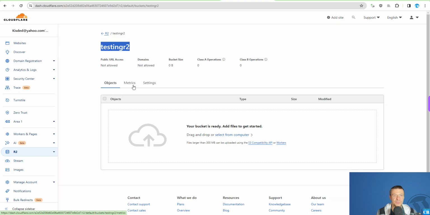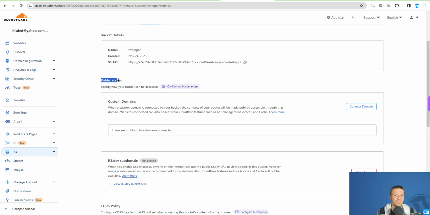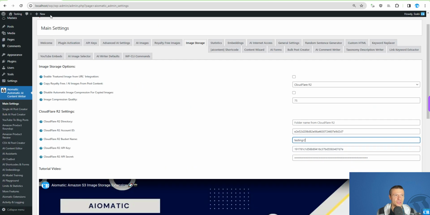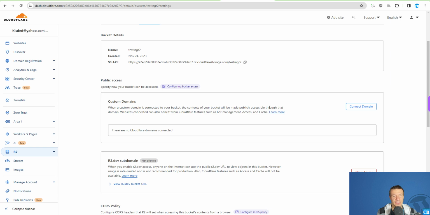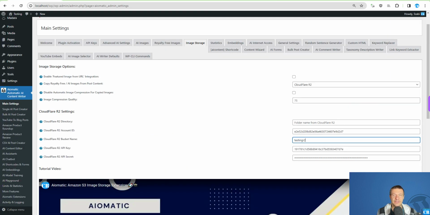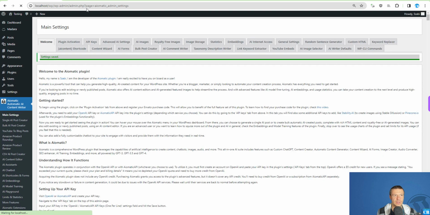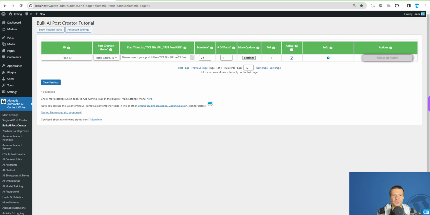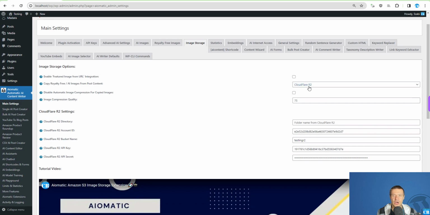Afterwards, be sure to do something very important. Go to the bucket settings, and in the public access field, specify how your bucket can be accessed. Add your domain name here by connecting your domain, because if you don't connect your domain, then the images from your bucket will not be accessible publicly on your site. So be sure to do this. After you connected your domain, I cannot do this right now because I have a localhost domain and I cannot show this in action, but be sure to connect your domain and afterwards the bucket will be publicly accessible. And if you save the settings here, if you go to AI post creator, the bulk AI post creator, then you will be able to upload images to CloudFlare R2 storage.